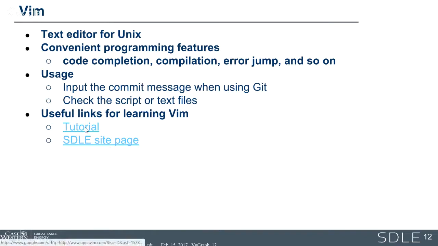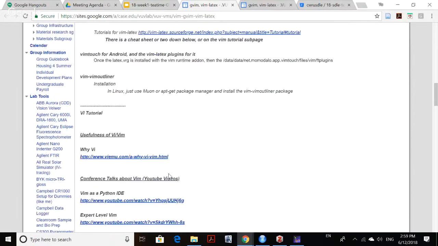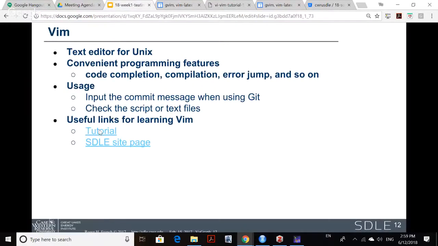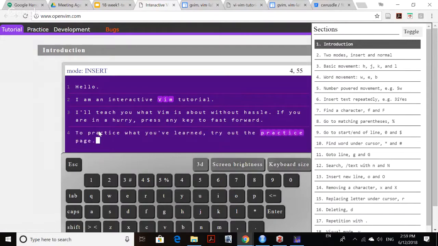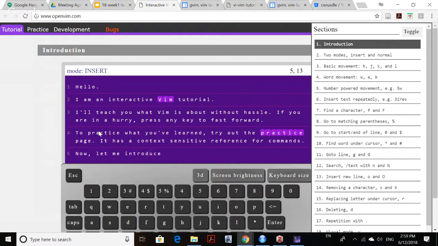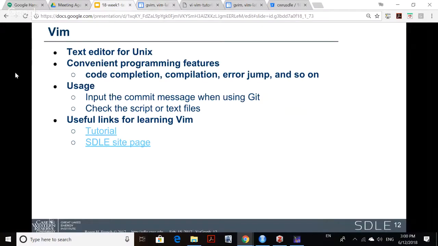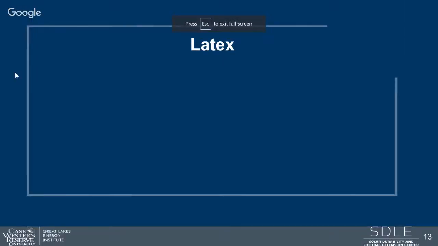Here are also some useful links for learning Vim. For example, our SDLET time, that's a good resource page for all of us, I think. You can scroll down and find those tutorials. It shows information about how to use Vim, and there's also another tutorial, which I think is quite interesting. It's an interactive website, and it asks you to do some commands, and you learn how to use Vim fast. After you get familiar with Vim, it's going to be quite easy for you to write your code and fix the bugs.